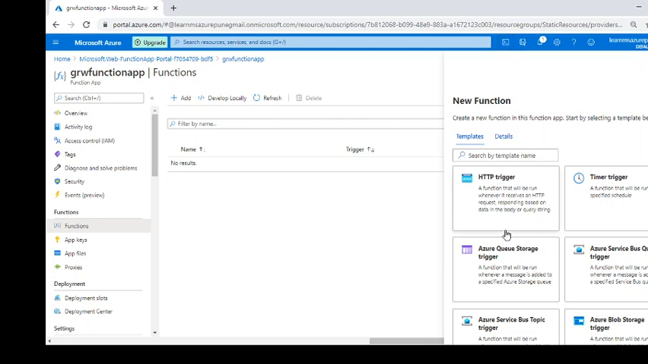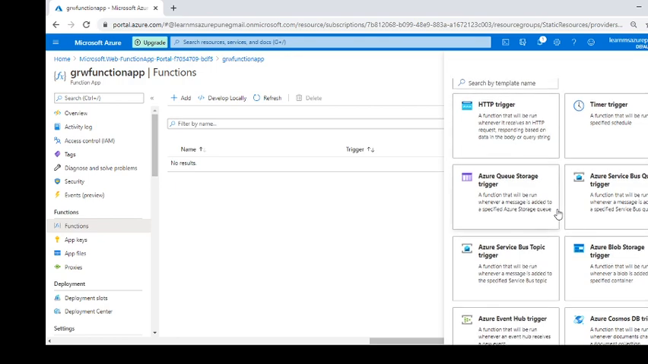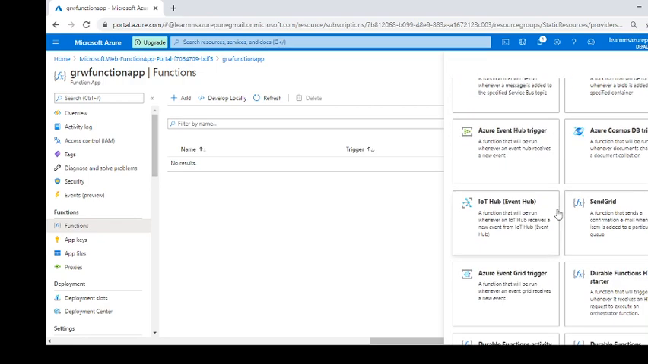Now when you click on add function, you will get a window for creating a new function in this function app. You can see there are templates available for functions. As we discussed, there are different functions that we can develop based on the trigger type and the bindings. These are a few templates that Microsoft recommends based on common use.